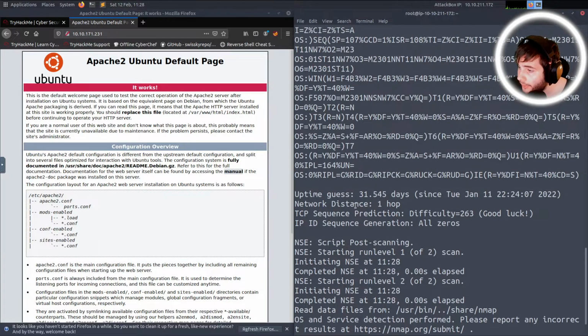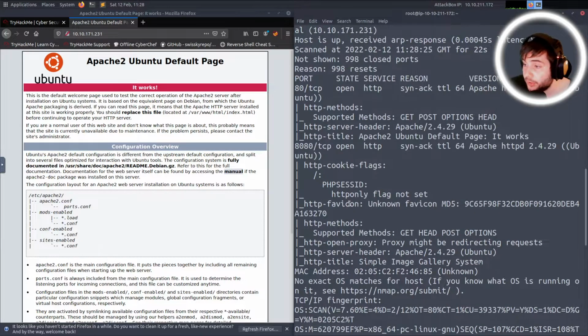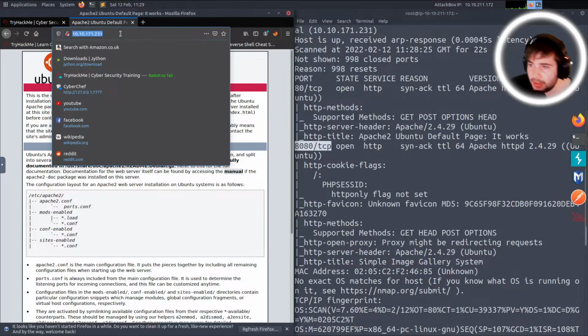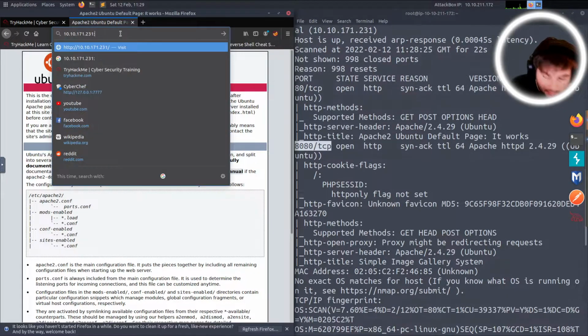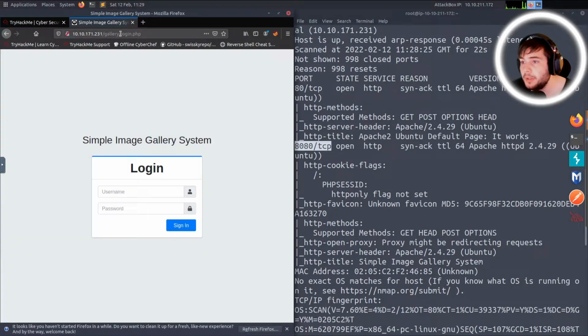So what did we find? We've got a couple of questions, not just 2 flags this time, so we have to keep our wits about us. We have port 80 and port 8080. Port 80 is nothing, so they're hiding something from us. So let's go have a look at port 8080. We have a login PHP page.